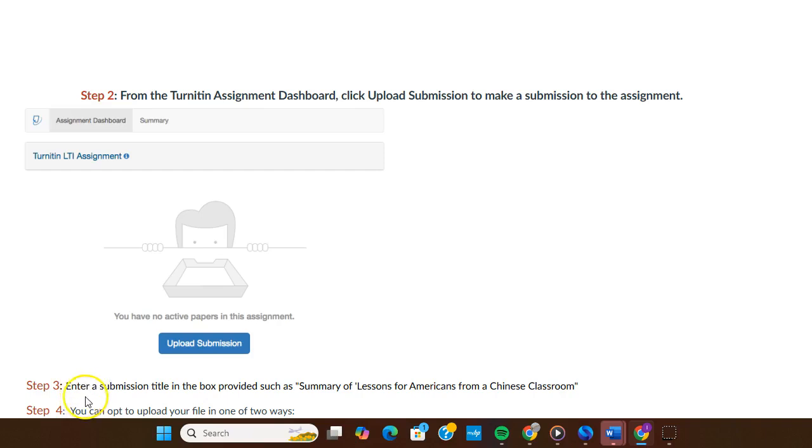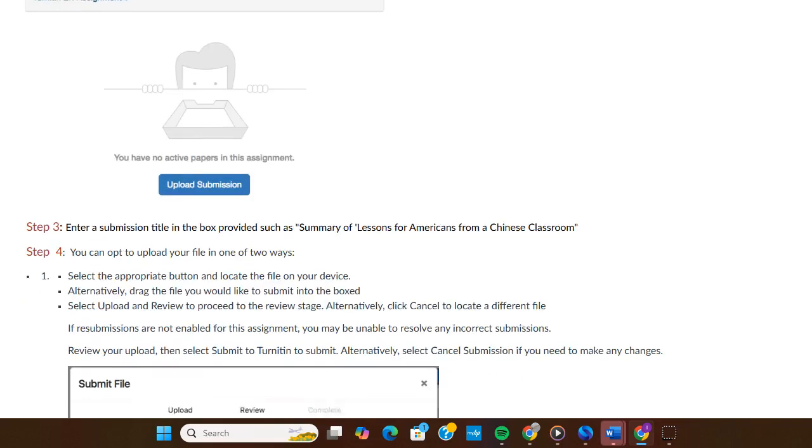The next step, step 3, is to enter a submission title in the box provided, such as this assignment, Summary of Lessons for Americans from a Chinese Classroom. So you need to enter it, I think, around here. It's hard for me to demonstrate that. Let's see if I can scroll down a little more. Okay, so I can demonstrate that better.